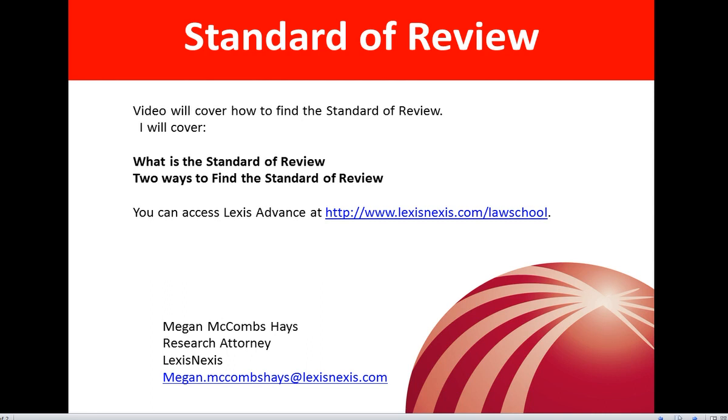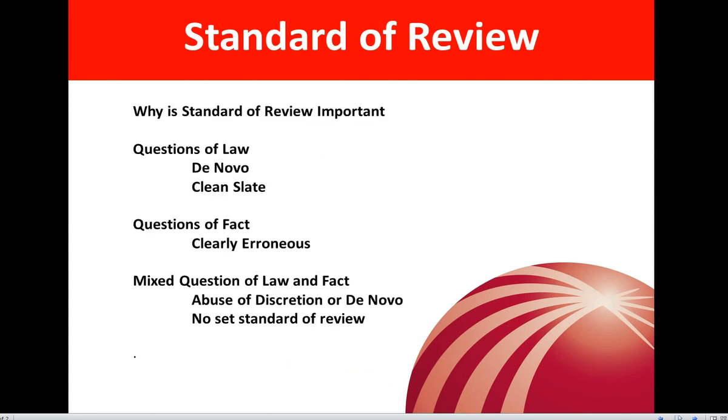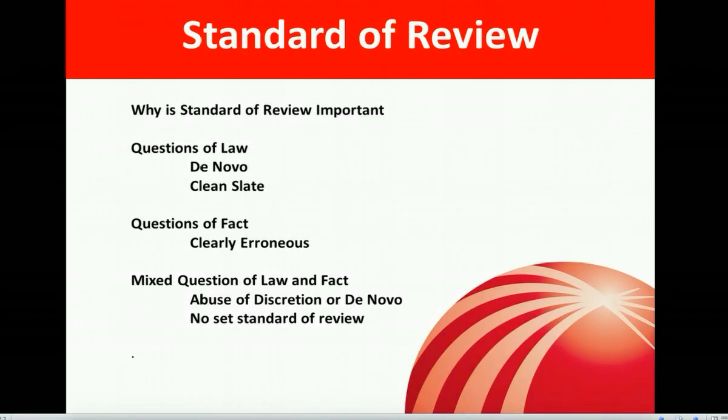Today I'm going to specifically cover what the standard of review is and the two ways that you can find the standard of review for your cases using Lexis Advance. First, why is standard of review so important? The standard of review is very important because it tells the court how much deference they need to give in reviewing a decision of the lower court or tribunal.